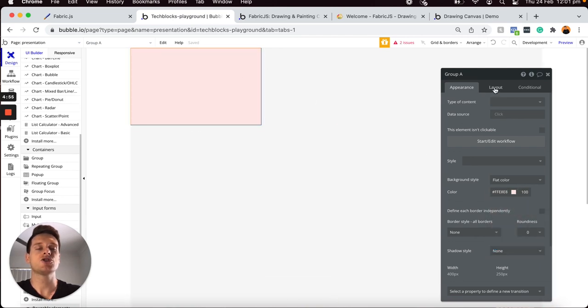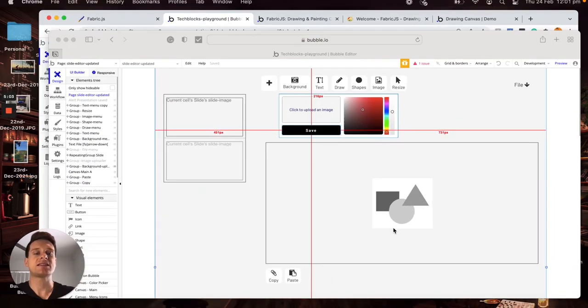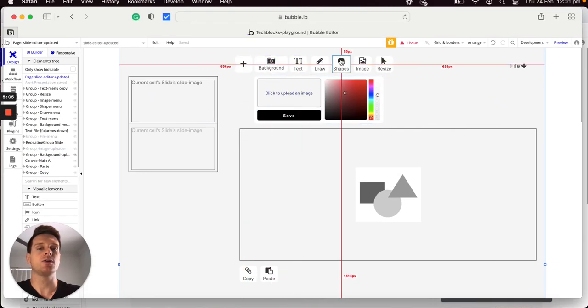When it comes to the layout of this group, I'm going to set the container layout to be a row, because if you remember seeing, we're going to want to display all of our options horizontally in a group. So I'm going to have that set to be a row.